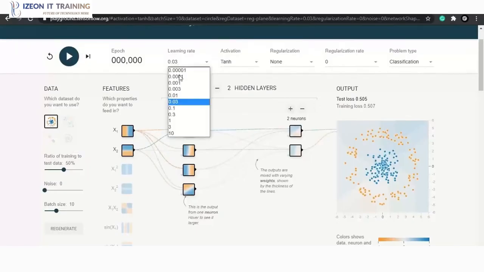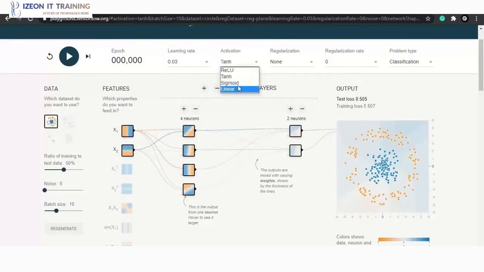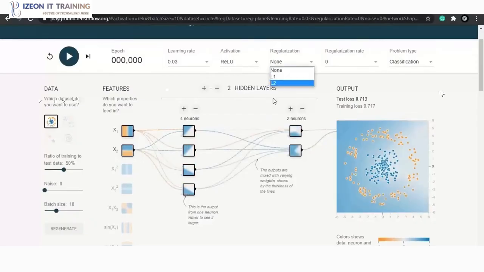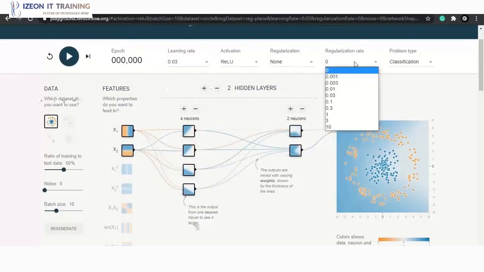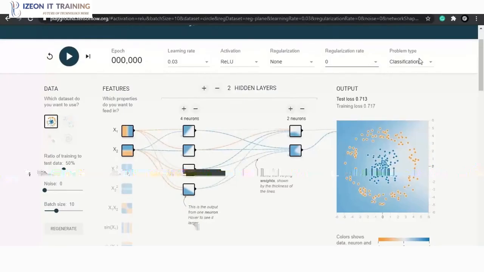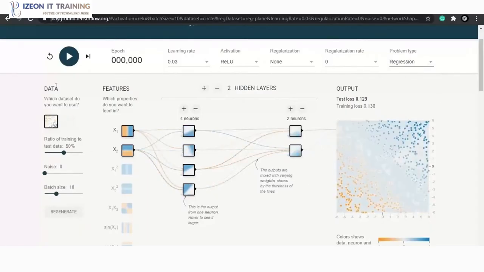So we are going to pass some learning rate. You can give any value. Let it be like this. And then activation, you can use any of these. I'll be using ReLU. And then we can also use regularization, but as of now, it's not needed. Then we have a couple of options here. We can perform a classification or regression task. So if I take this regression task, let me quickly execute this.